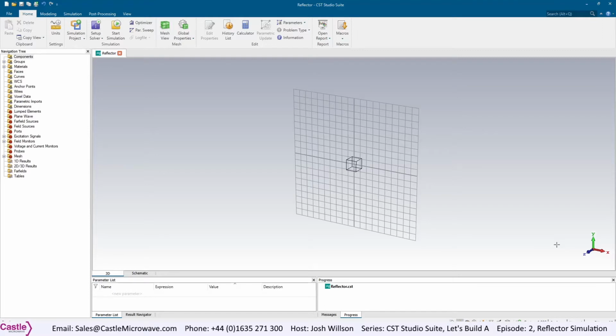Before we go any further, let's declare some variables. So we'll go for the dish diameter, dish D, and we'll put that to 50. And for adjusting the focus, we'll put dish F, and we'll set that to 0.45.